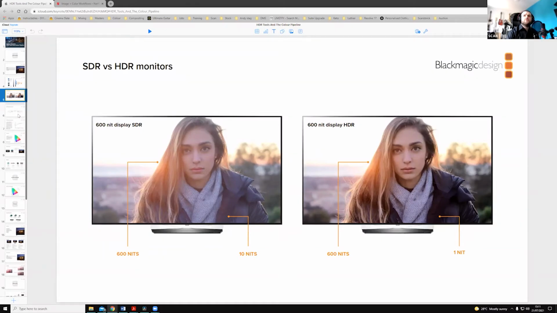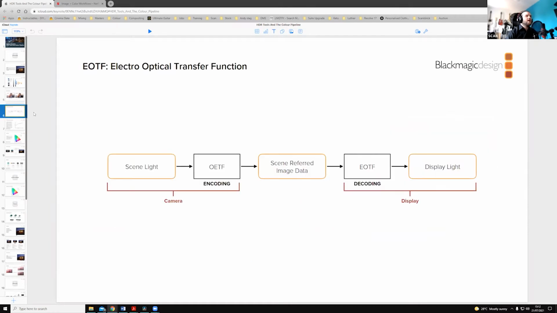So how do we achieve this? And this is generally how any workflow goes. On the left-hand side, we have our camera. On the right-hand side, we have our display. So we have the visible light in our scene. That could be, if we're shooting outdoors, from the sun, or it could be from on-set lighting. And this is our scene light. This is what we see.